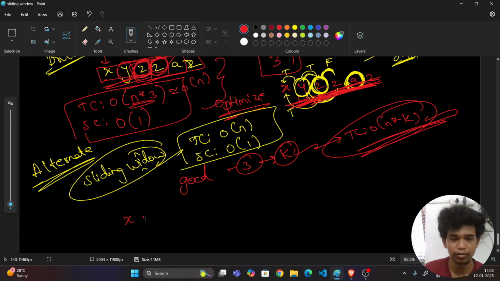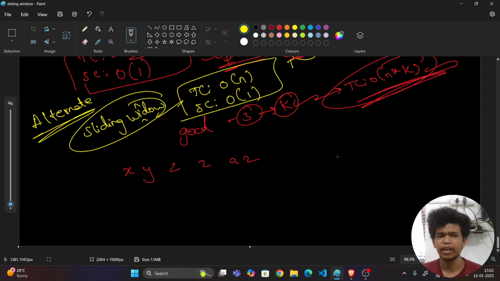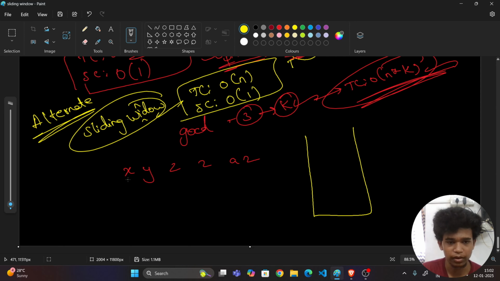Okay, let me explain what the sliding window technique is in this approach. See here. First of all, in the sliding window technique, I want to take either a set, or you can also use a hash map. I'm using a hash map for easy purpose. First of all, I'm just pointing this as my L pointer and this as my R pointer. Okay, fine. Now I'm going to take this x. Take this x and make the count as 1.